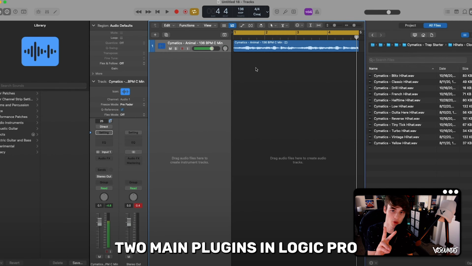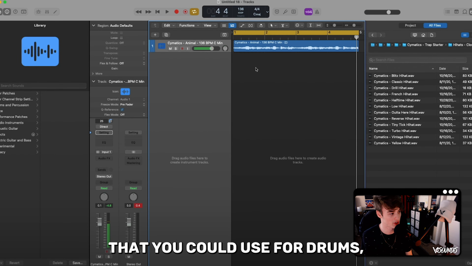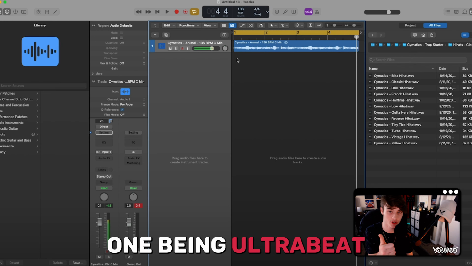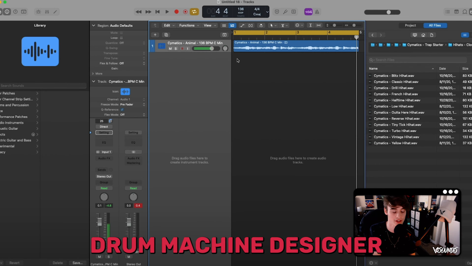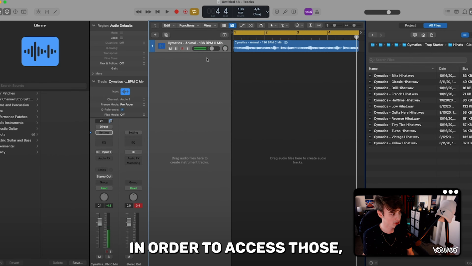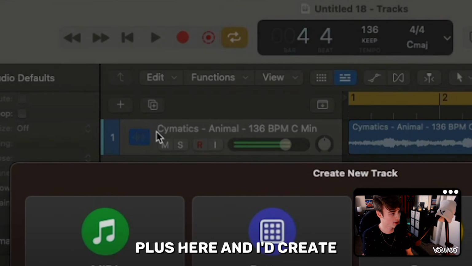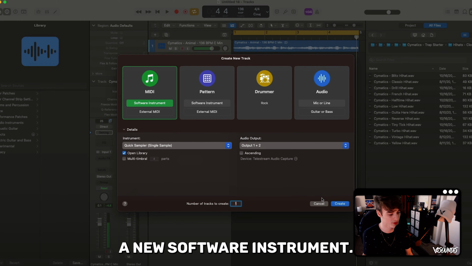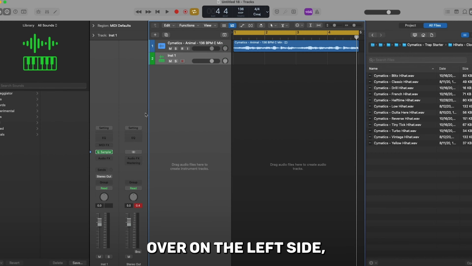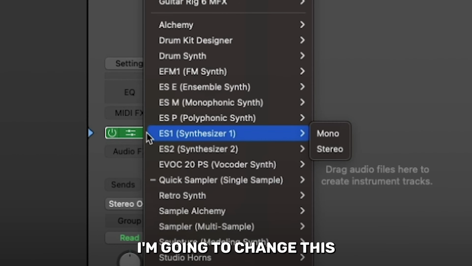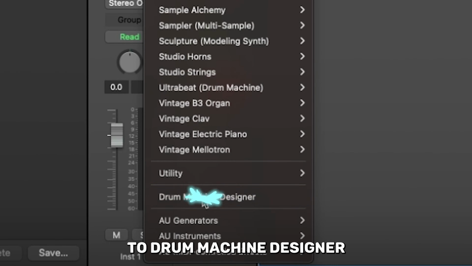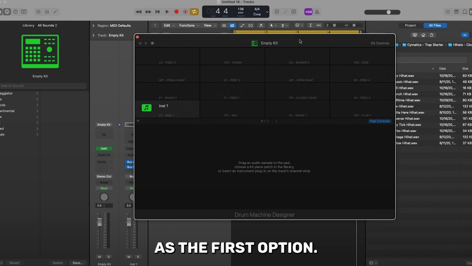There's basically two main plugins in Logic Pro that you could use for drums. One being Ultrabeat and the other being Drum Machine Designer. So I'm going to show you both options. In order to access those, I'd hit this plus here and I'd create a new software instrument. So within this track here over on the left side, I'm going to change this to Drum Machine Designer and just show you this as the first option.